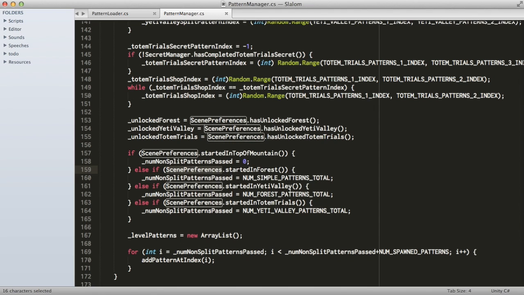And so we have a class that manages where the player started off. In Dudeski, you can unlock shortcuts to later sections in the mountains. To make sure this works, we are setting a variable inside the scene preferences class. So if the player started in the forest, we are starting the variable that keeps track of how many patterns are passed at the num simple patterns total. That means we're starting in the forest. At that point, the game is behaving as if the player has passed the number of patterns that exist in the previous section.